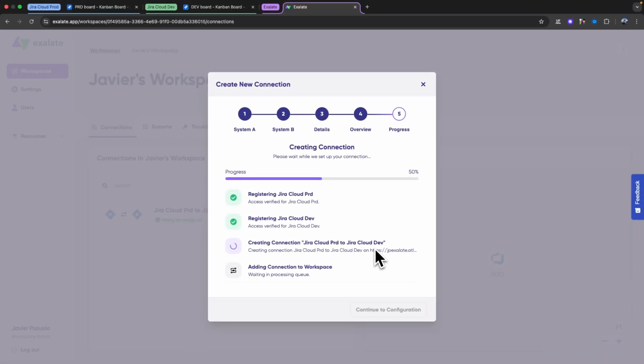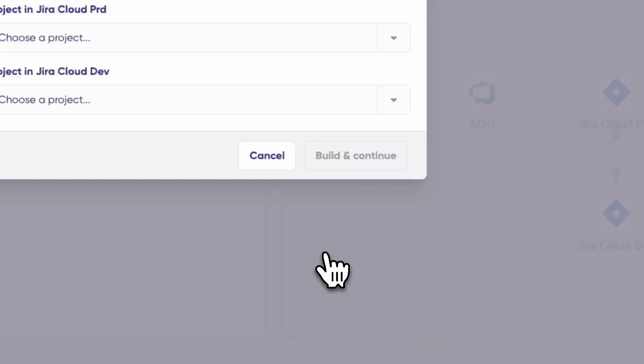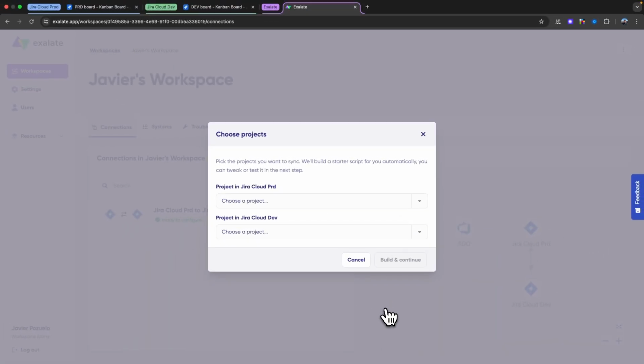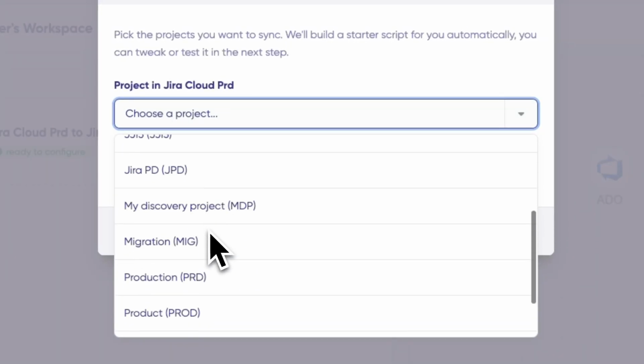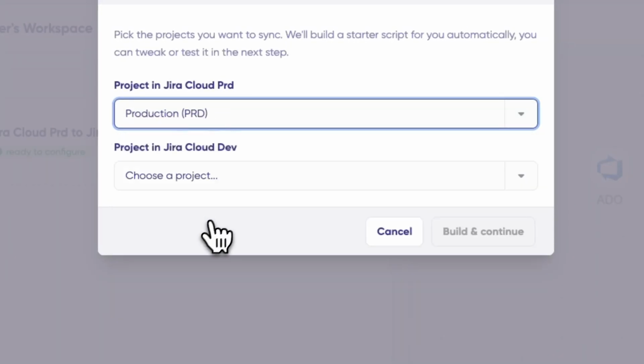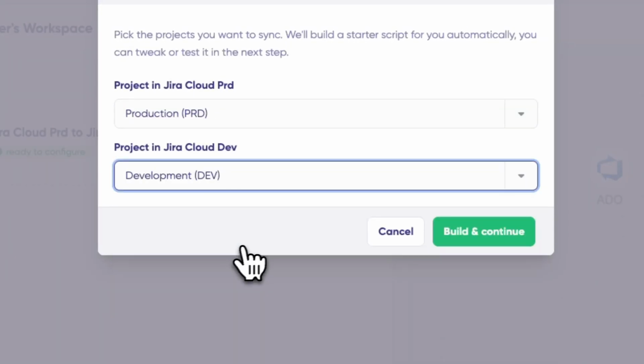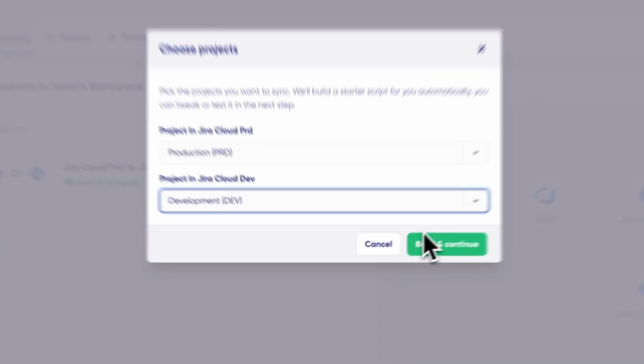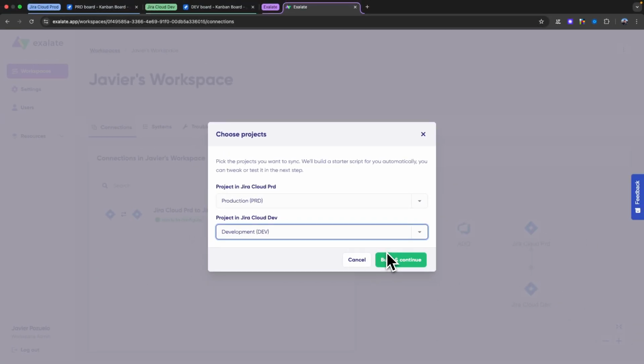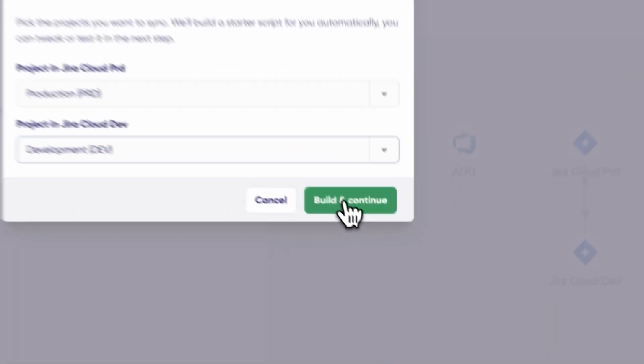Before creating the connection, it will ask us to select the project in which we want our issues to be created. In this case, I'll select the production project and the development project. This is just so Exalate can create the default synchronization settings. Later on, you can even set up multiple project mapping in case you need to. So we'll build and continue.